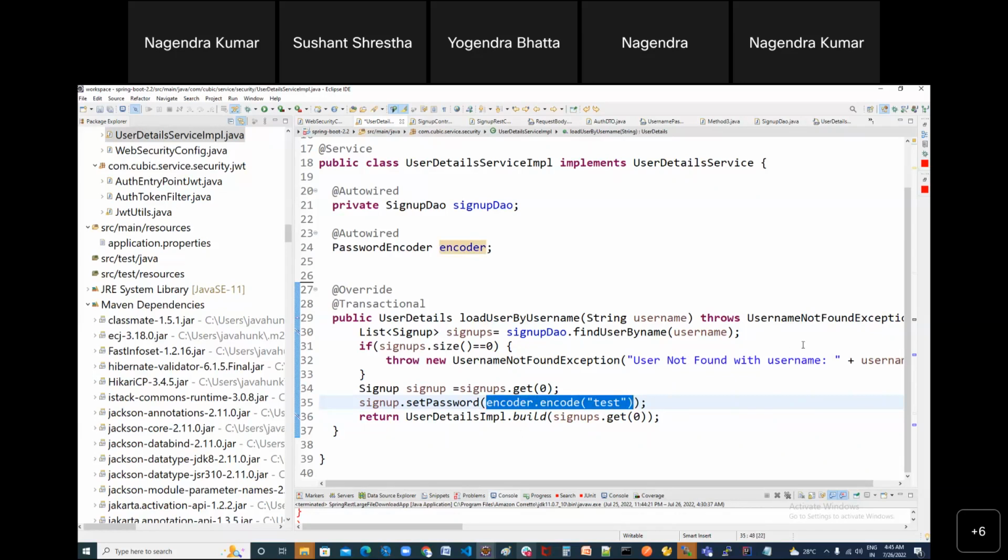Because in the database, whatever password we have was not encoded. So, if you want it to work seamlessly without doing this temporary thing at line number 35, then you have to store this password in the database. Make sense? Yes. So when we make the sign up, then we'll take care of it. Clear? Then using this, I'm just building another user detail object which Spring Security can understand, from the sign up object.